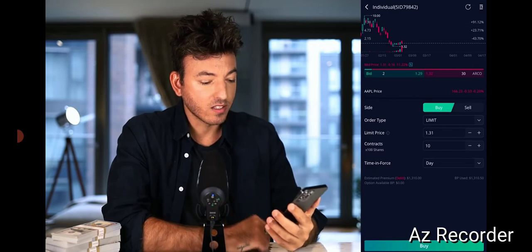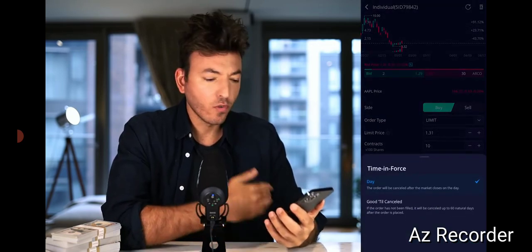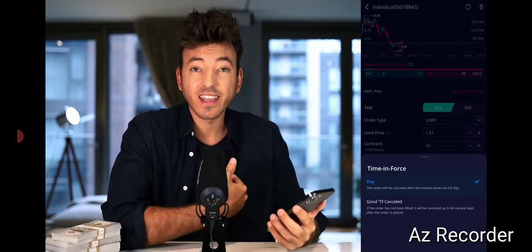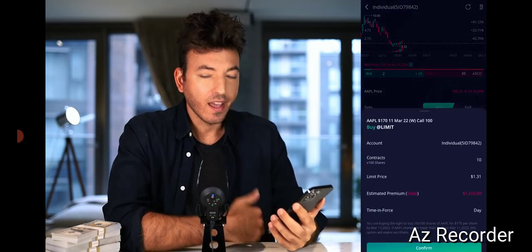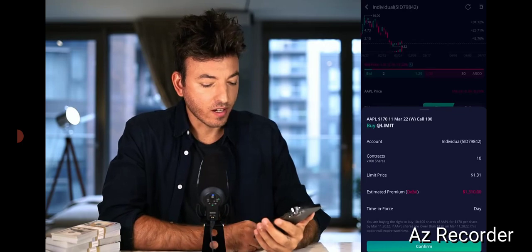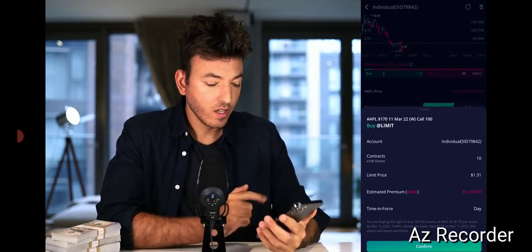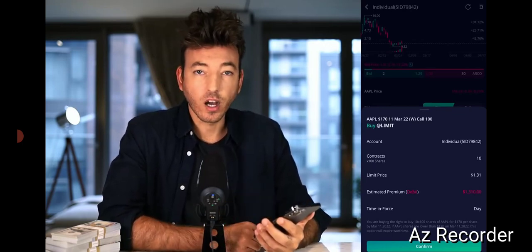10 contracts, we have our limit price, and it is time enforced. It is good for the day. So I'm going to just put it in, and hopefully it gets filled throughout the day. If not, it'll cancel, or I could put good until I cancel it. And I'm just going to do the day, and I'm going to click buy. And again, it's showing up all the information that you want. And again, this is just a final review to review everything before you confirm. You hit confirm, and you go in on the trade.